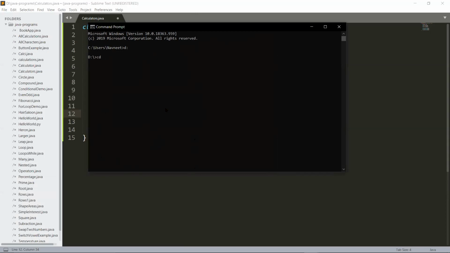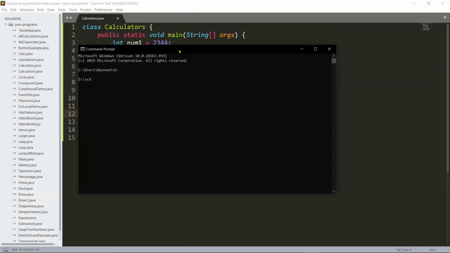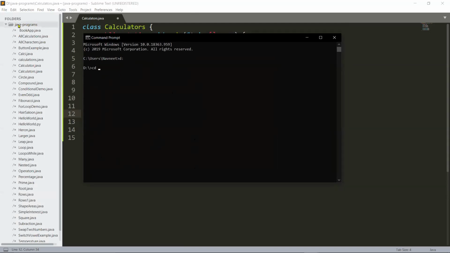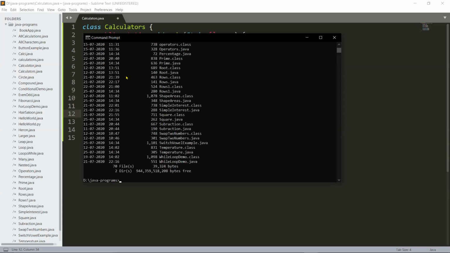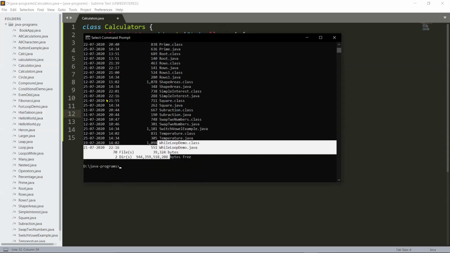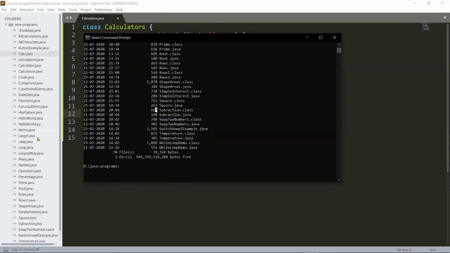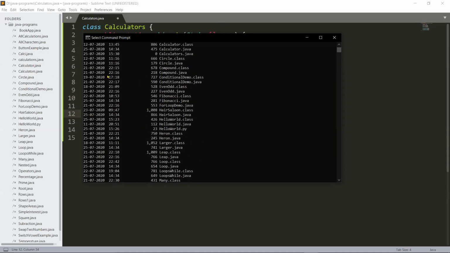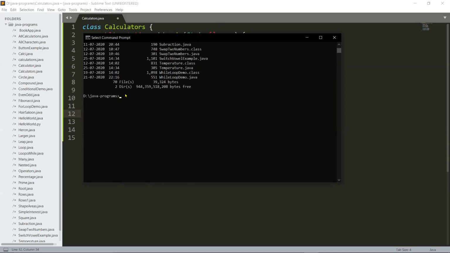CD. Now after CD, you have to write the folder name, which is Java programs in my case. Press enter, dir. Make sure that no spelling error should be there because CMD command prompt is case sensitive. Dir for Windows, press enter. And this is not some hacker code. These are basically the programs saved inside the Java programs folder in File Explorer.